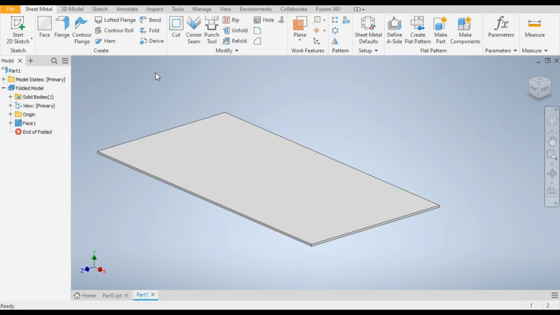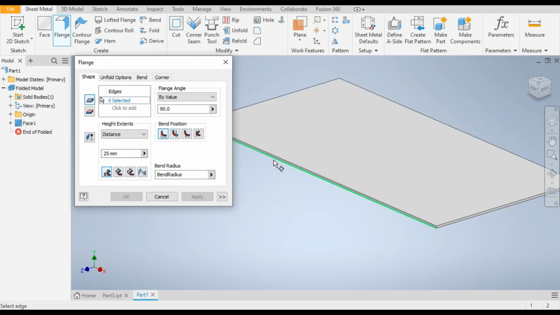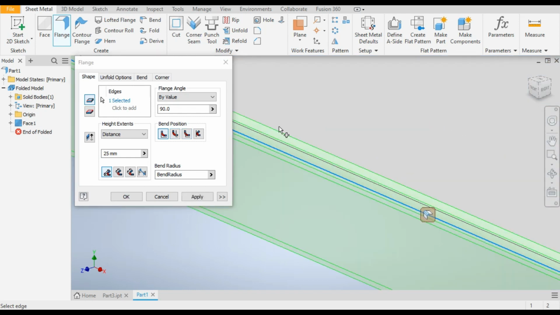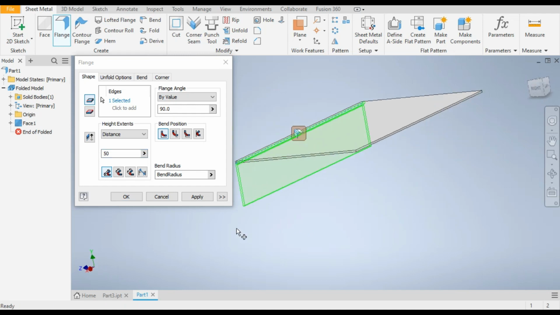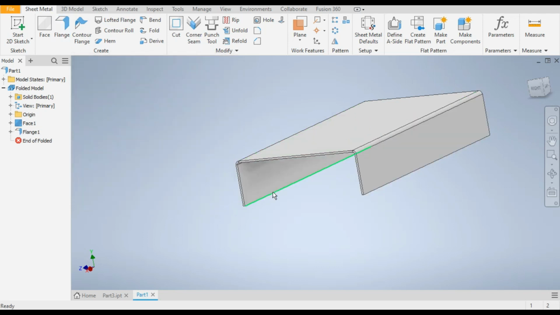Now go to flange command, select the bottom edge and give a height of 50. Similarly, go to the other side, select the bottom edge, and the height will be the same, 50, and okay. Now go back to home.